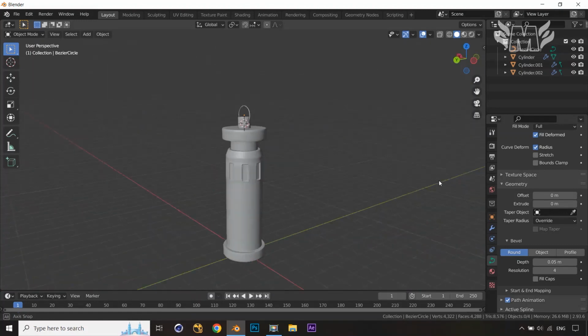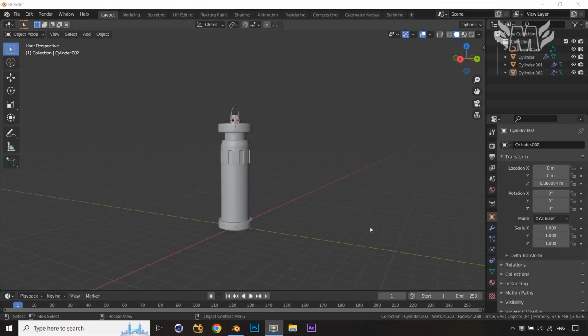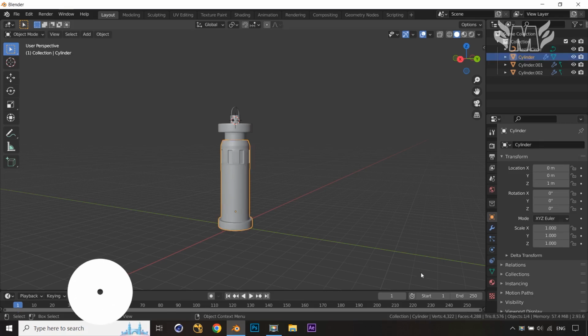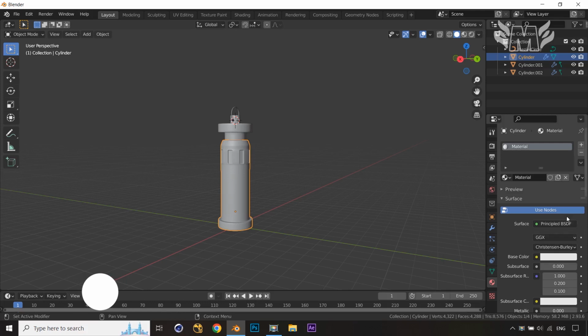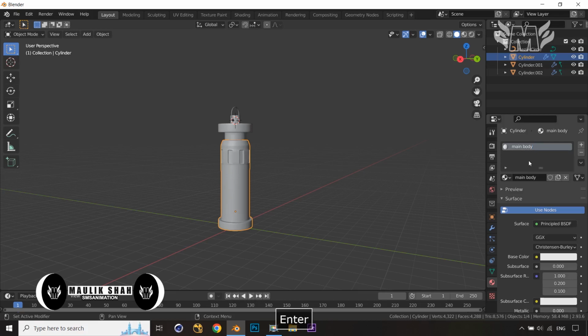So now we are going to apply the texture. Let's apply the shaders on our object, which is the sci-fi grenade weapon in Blender. First of all, we are going to select our main body over here, and then jump into the material properties, and apply a new material over here. I double click on that and give the name main body to this one, then press enter and okay.